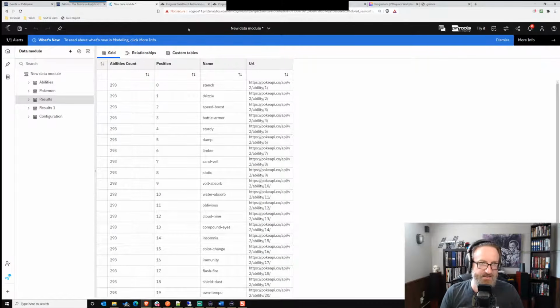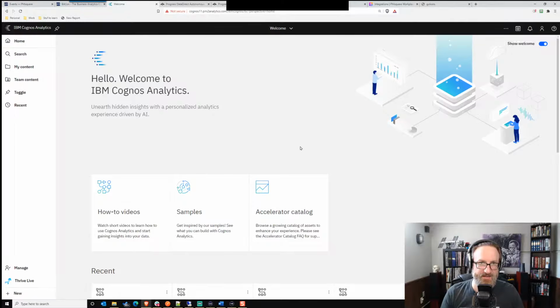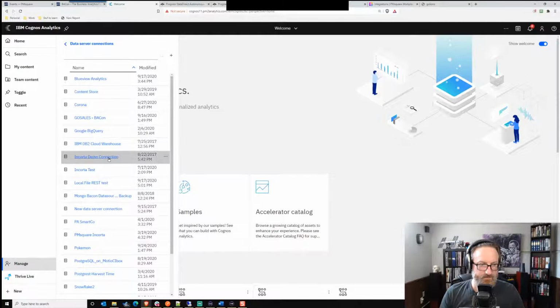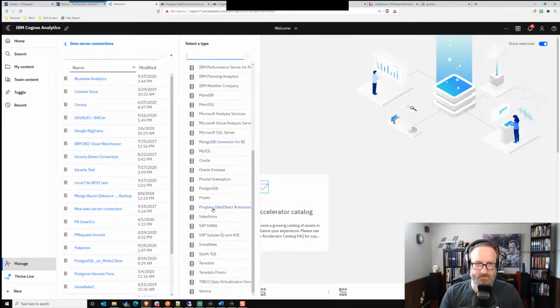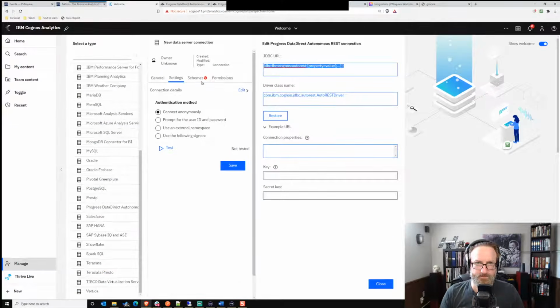How am I going to connect to that? The way I'm going to connect to that is I'm going to go ahead and build a new connector here. We'll call this one, say, Clickup.